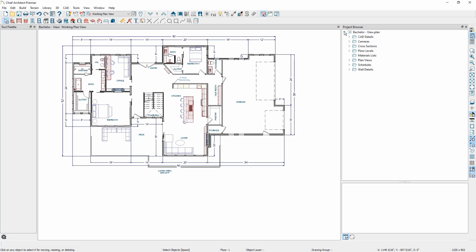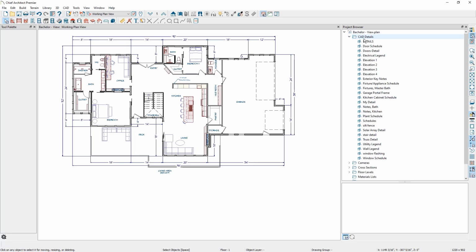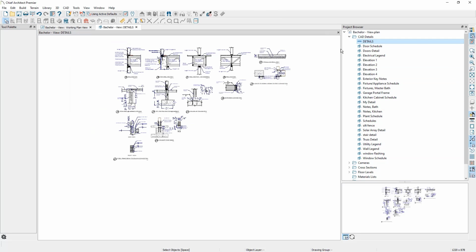If I extend this plan file, here you can see various views and pieces of information in this file. If we start at the top and look at the CAD details, you can see all of the details that I've created, and if I select on this first one, you can see those details down below. Additionally, if you double click on it, it'll open up a new tab where you can directly make the modifications that you would like to.